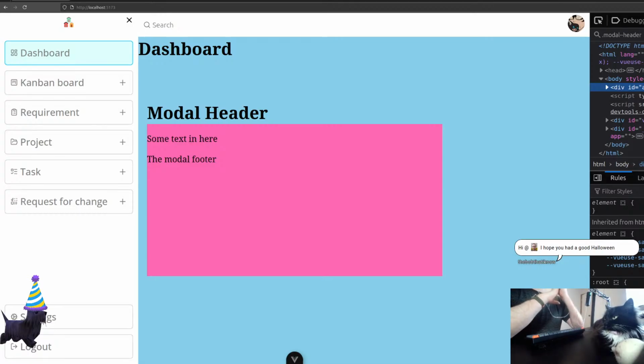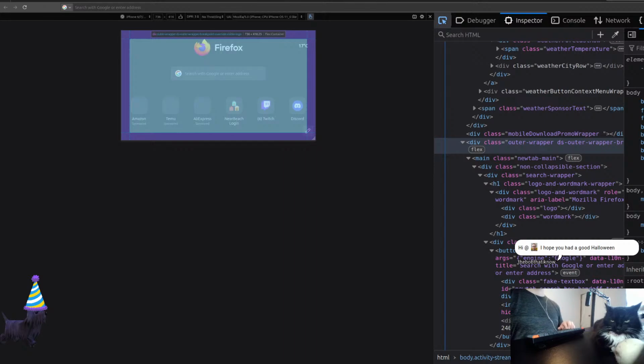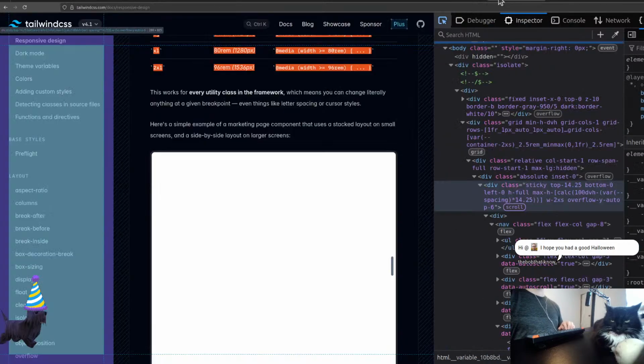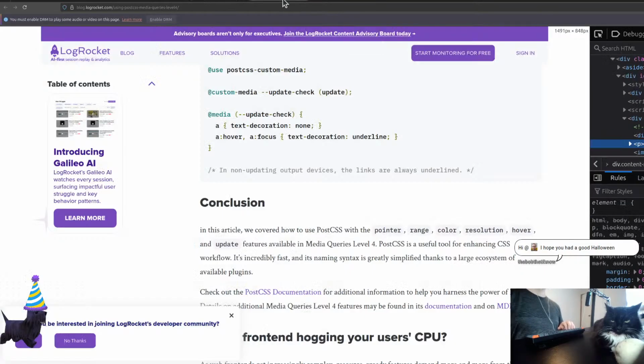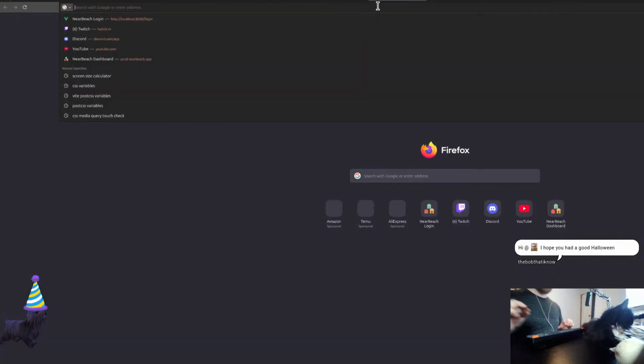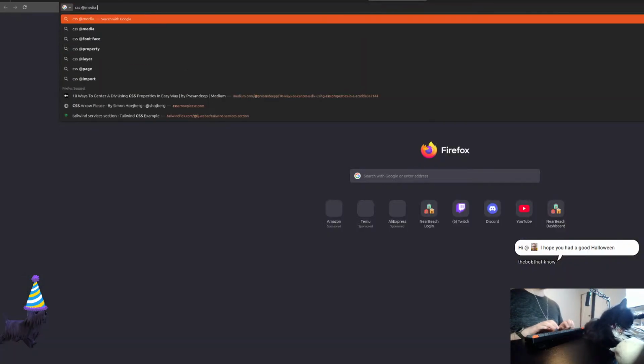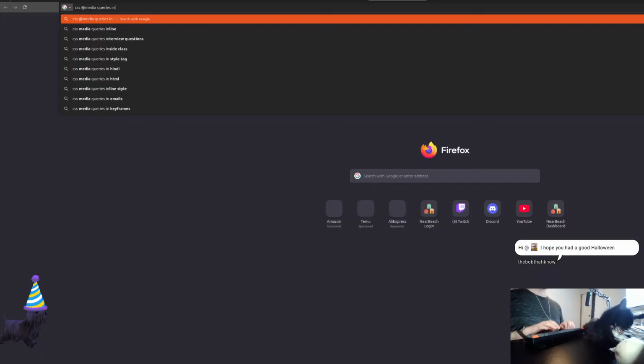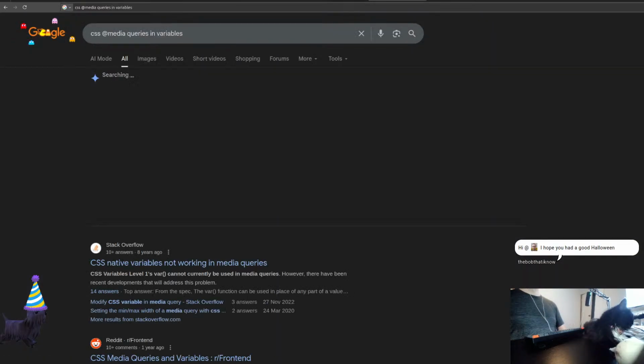So now I've just got to do my media query stuff. And I don't know if I can put media queries into a variable, which would be great. That way I can deal with setting the sizes and so forth like that. So let's see if someone's actually done that. CSS @media queries in variables.